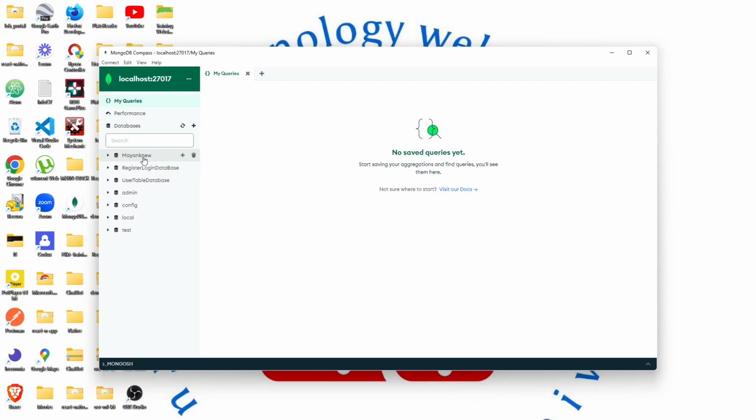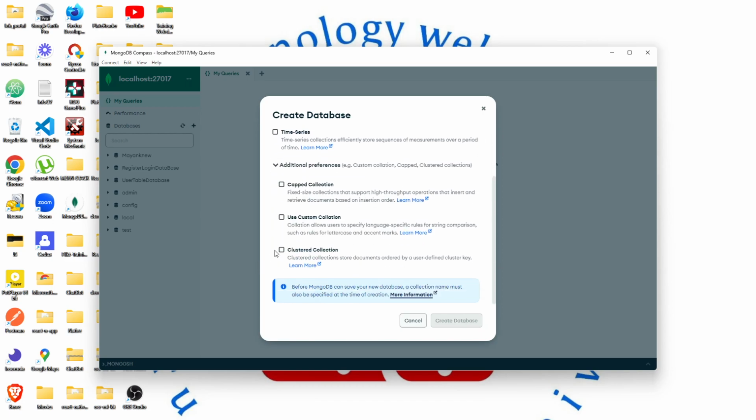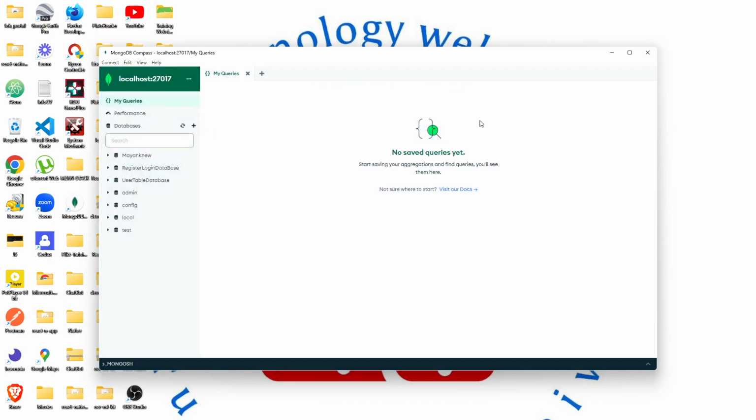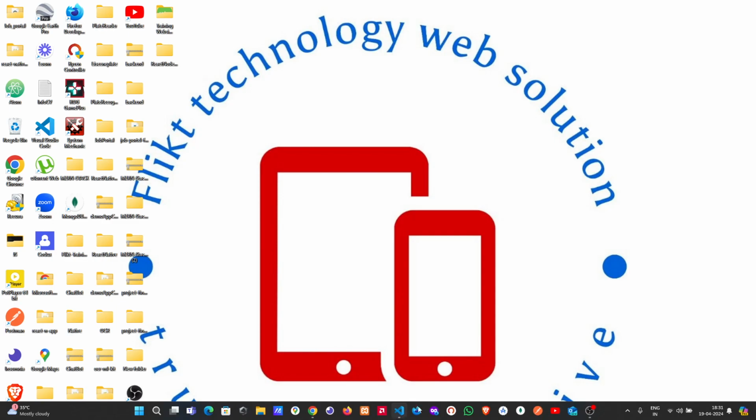Okay, here is a cluster. You can create a database. Click here to create a database, give the database name and connection name. I don't think you need to give the time series. If you want to give any additional preferences, you can. Okay, and the database will be created, and then you can push all the data there. It's not much of a deal, and that's how you use this database.